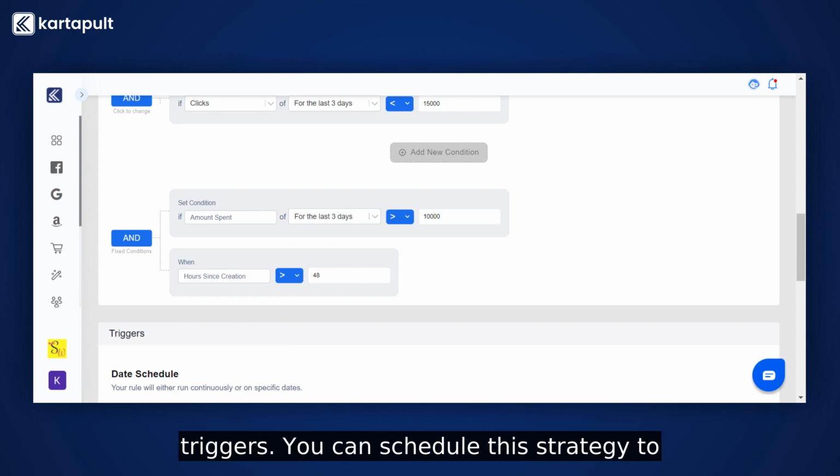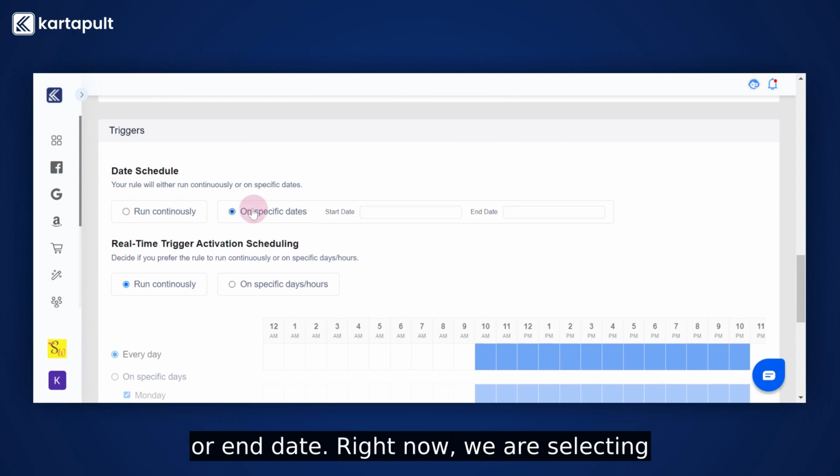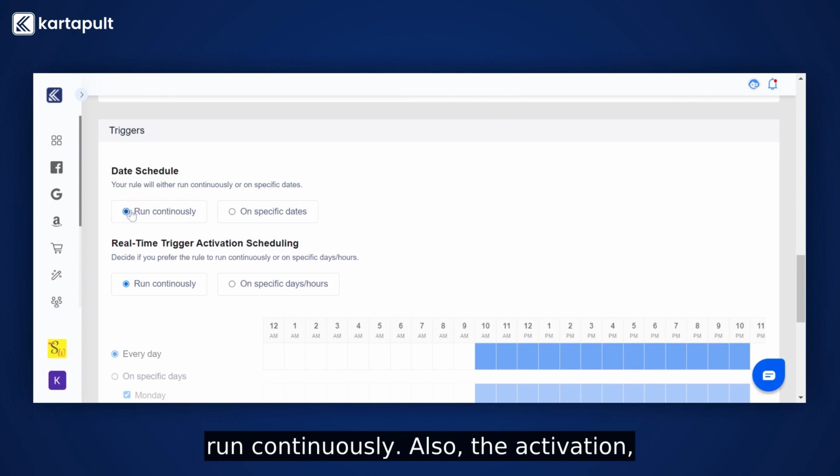Now let's move on to the triggers. You can schedule this strategy to run continuously, or if you want to select a specific date, you have to enter a start date or end date. Right now, we are selecting Run Continuously.